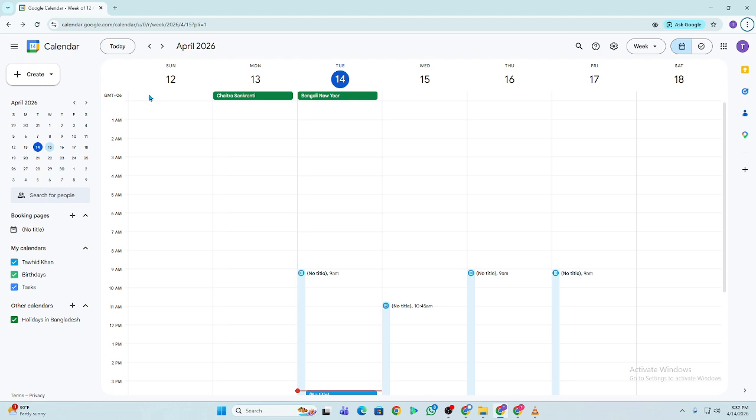And that's it. Now you know how to sync Google Calendar across all devices like a pro.